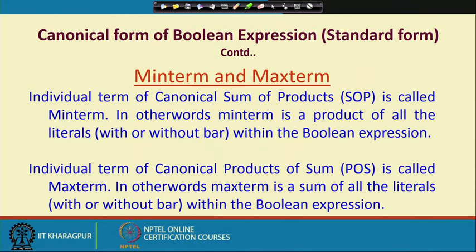So, when you have converted an expression to canonical forms, product of sum or sum of product, we come across two new terminologies. One is called min term, another is called max term. The individual terms of this canonical sum of product expression, which we often write as CSOP, are the min terms. Similarly, the canonical product of sum we write as CPOS.